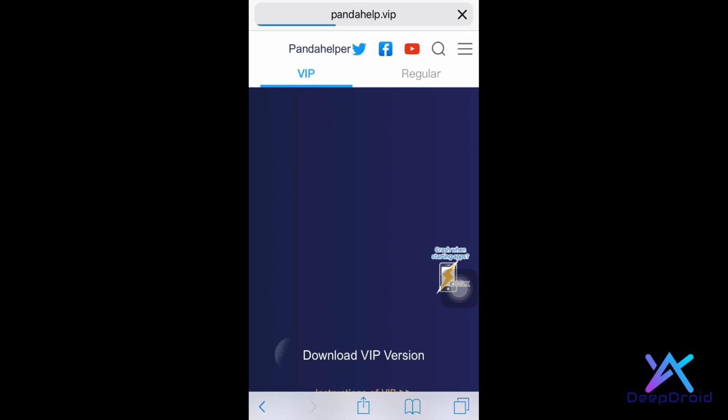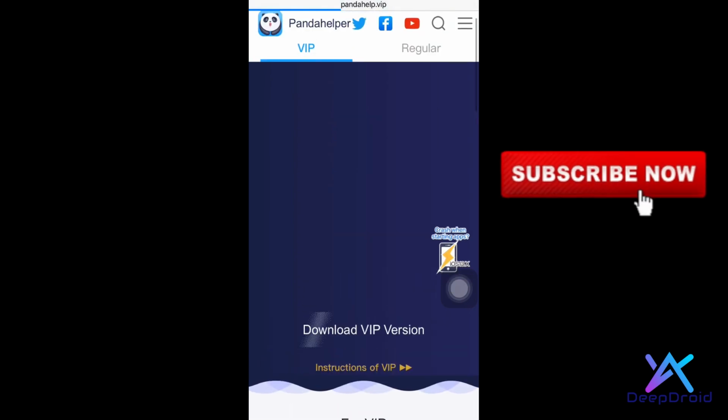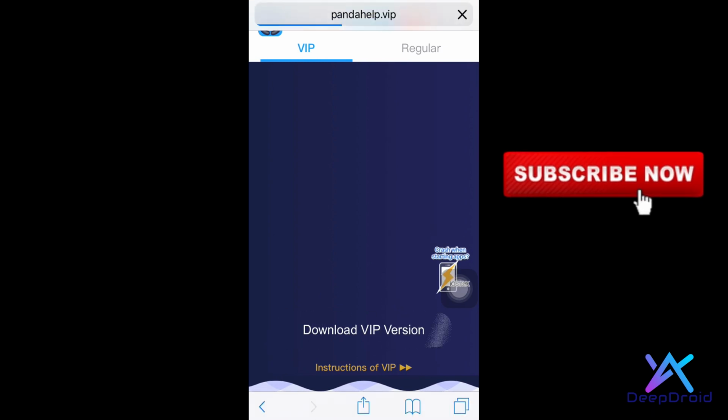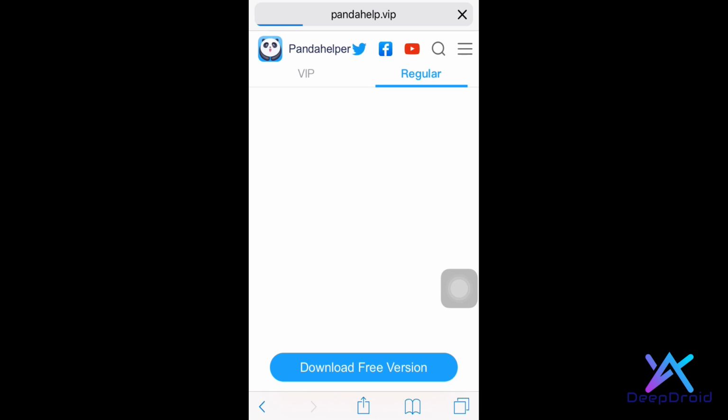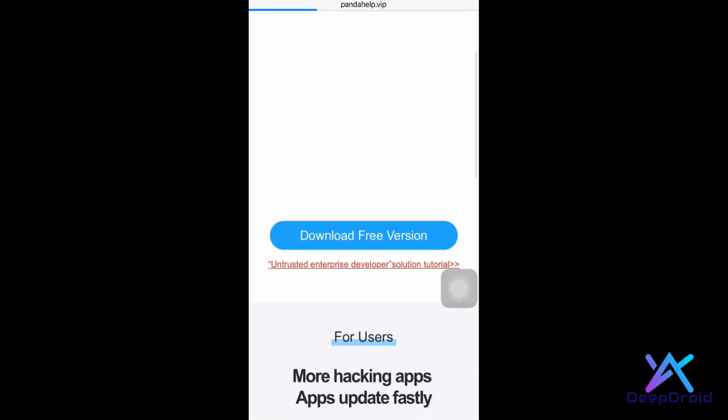Alright guys, so here we have two options, VIP and regular. VIP is a paid version and regular is a free version. We will go for regular version. So click on the regular section, okay, and download free version.